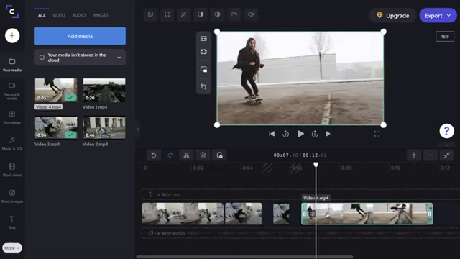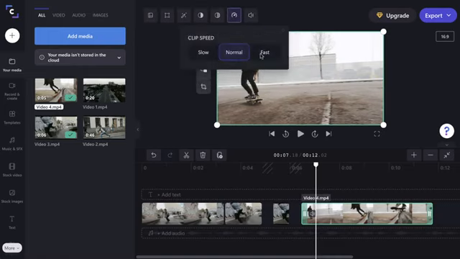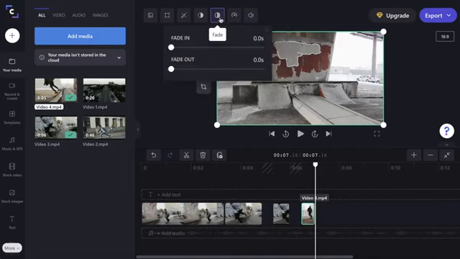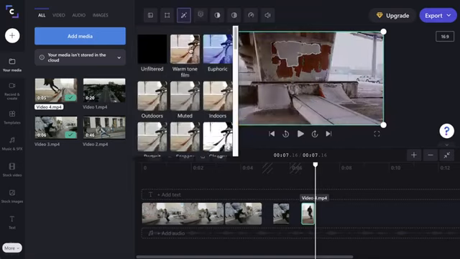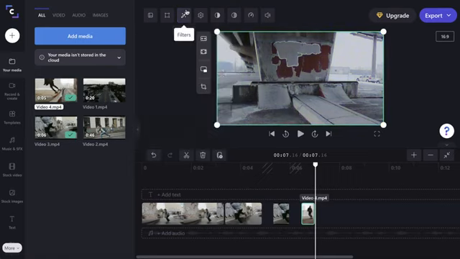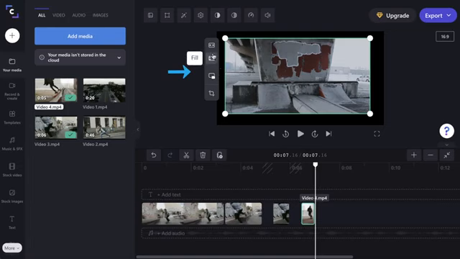Once you select a clip on your timeline, a group of tools will pop up at the top. These will allow you to adjust the audio, change the speed, add a fade, and make any basic color corrections. They also have a decent selection of filters that you can use as well, and your cropping and resizing tools will be located just below.